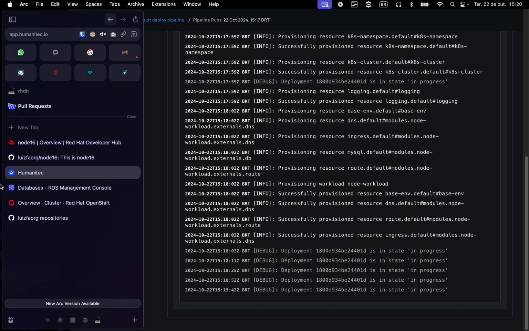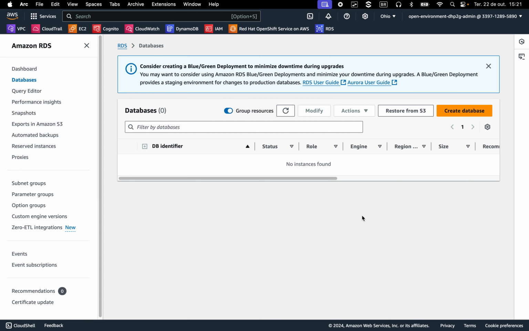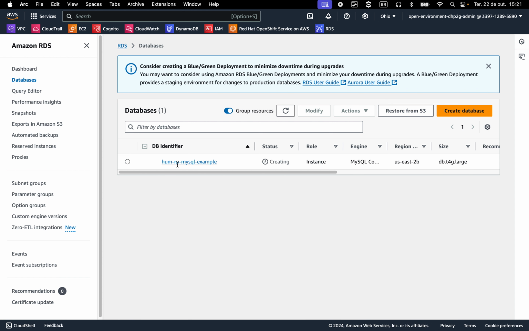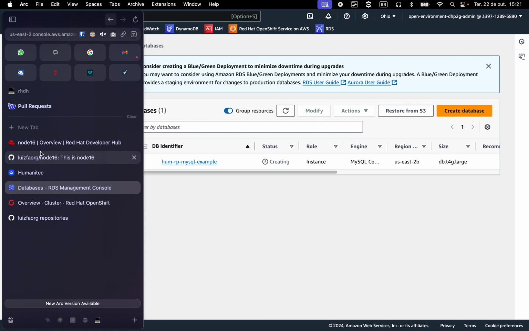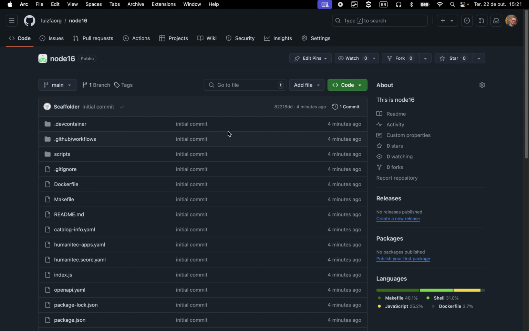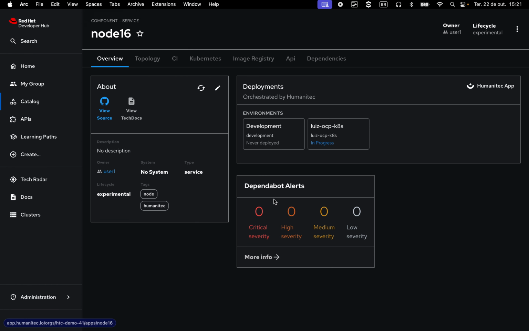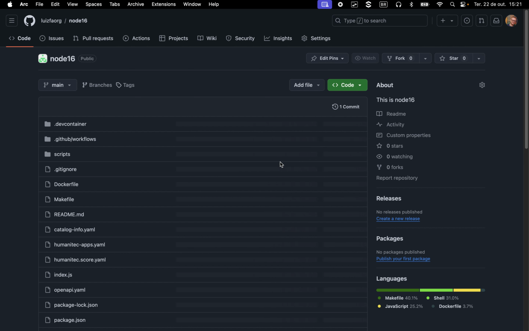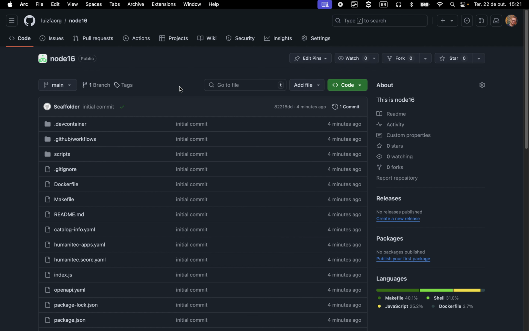While it is deploying, let me go to the AWS RDS. Okay, so the database is being created. This will take some time. It takes a few minutes. So while it's deploying, let's go ahead and take a look in our code base. So here in Developer Hub, we can use this button to view source. So it goes directly to the application code base.